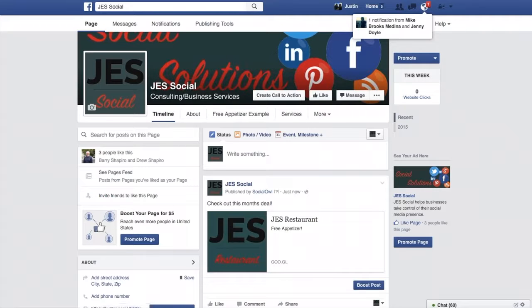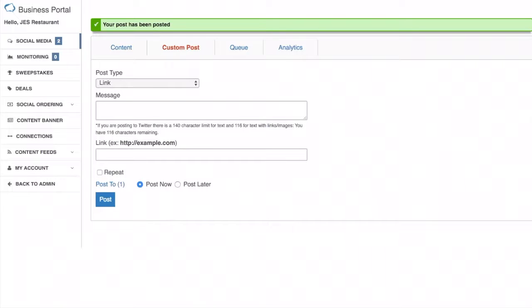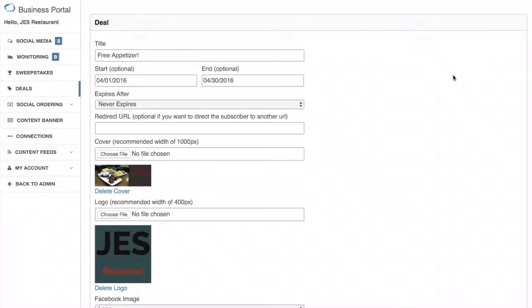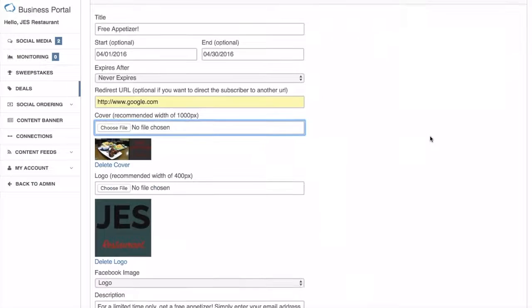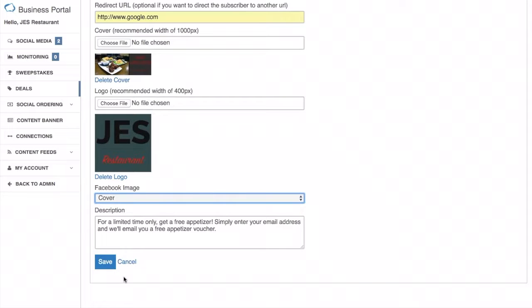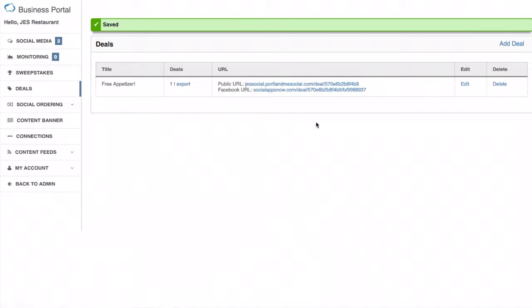So let's quickly go back and take a look at what happens when we edit the deal and have the banner image display instead of the logo. So we're going to go ahead and click edit here. And actually, while we're at it, why don't we have a redirect URL as well? So let's just have it go to Google. And we're going to change this Facebook image to a cover image. We're going to click save.